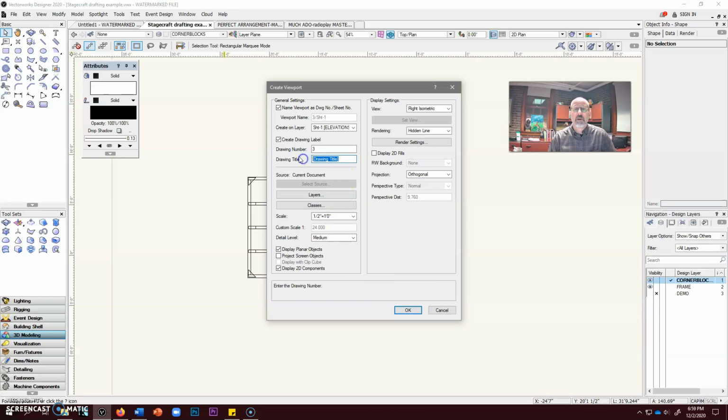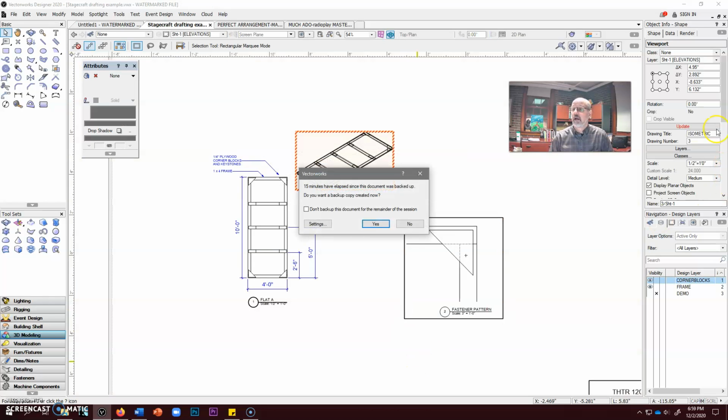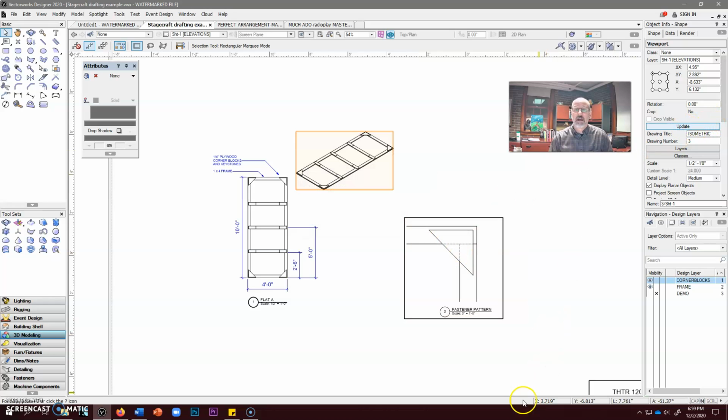It'll be obvious what this is. I'm not going to put a drawing label on it. I'm going to call it drawing number 3 and call it an isometric so that I can find it labeled later if I need to. And click OK. It's got that candy cane around it, so I will update that.